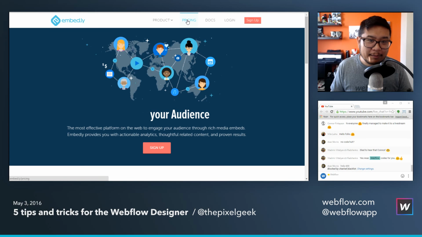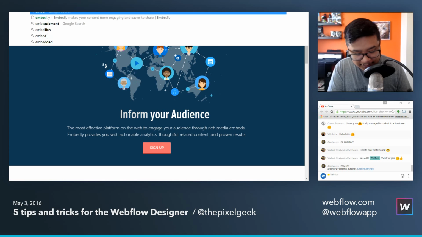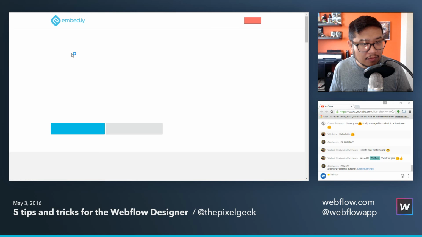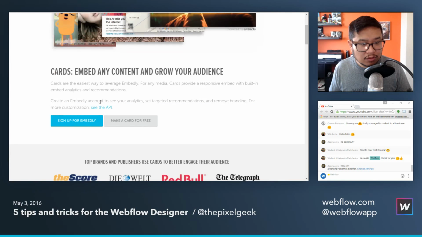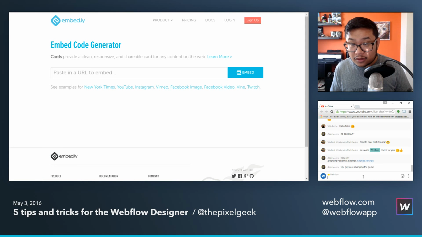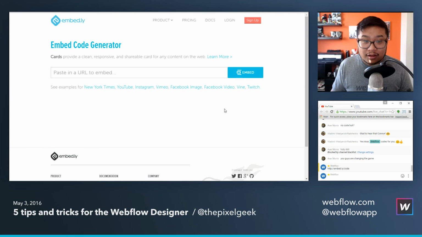So we're using Embedly. Let me see, Embedly card. Make a card for free. There we go. That's the page I wanted. Let me link this in the chat room. Most of the things that you can add into Embedly, I'm going to say most because it's not all, but most of the stuff that you can put inside of Embedly, you can put into that rich text block.